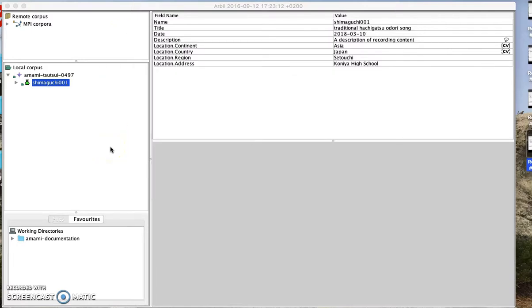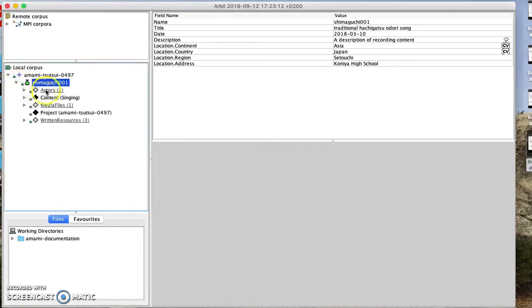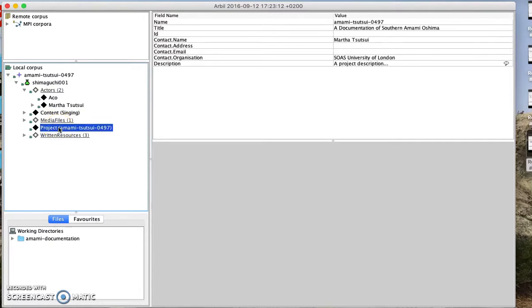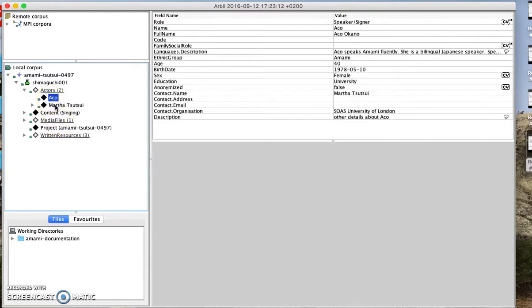The last shortcut I'm going to show you is favorites. So it can be quite tedious to be entering the actors especially, and also the project, since the project will probably be the same for every bundle, and the actors also might repeat themselves. So you can add them to favorites.